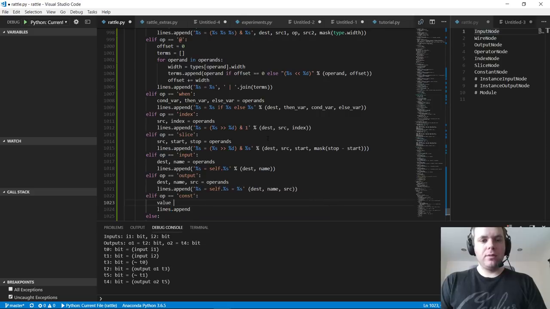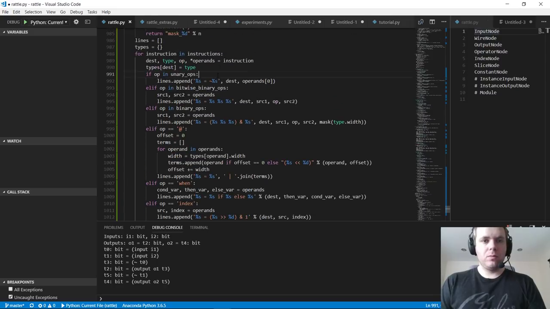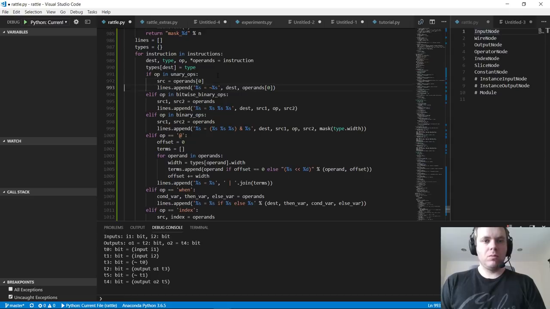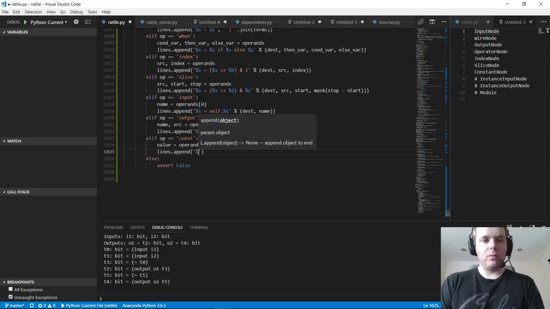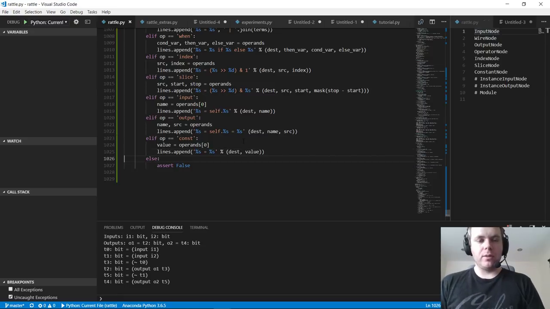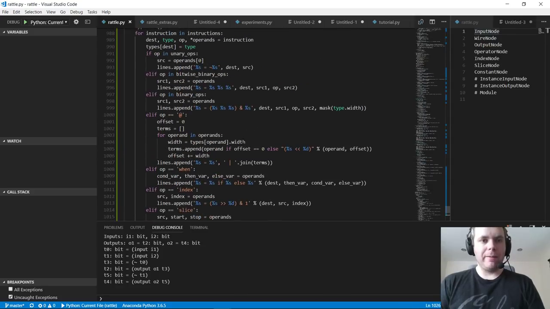For consts, dest, value. No. Be consistent about whether I reference it directly or not. So for const, there's just one thing, and it's just a straight up assignment. Straight up assignment from dest from value, and this has already been masked, but even if it hadn't been. Alright, so I think that's it.